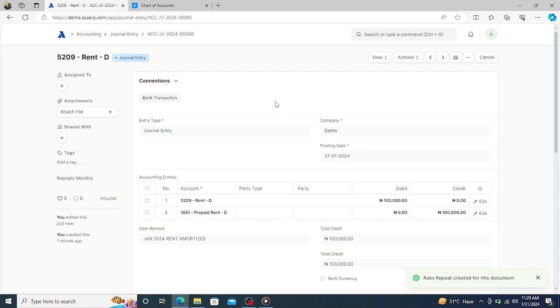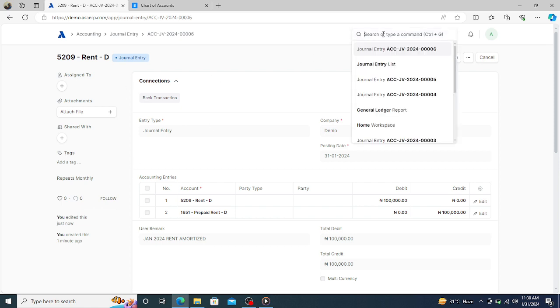Good. Once you save, you need to also do a proper setup of it. This is not the end. You need to do a proper setup of this. So from here, you can see where we have repeat monthly. I don't know if you can see it here. Or if you cannot, search for the auto repeat setup. From this search bar, type auto repeat. Auto repeat list. Let me go back.